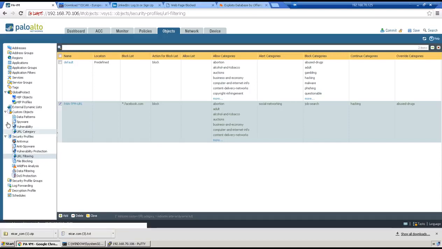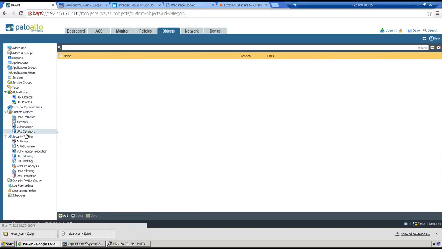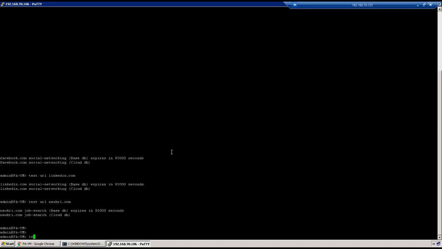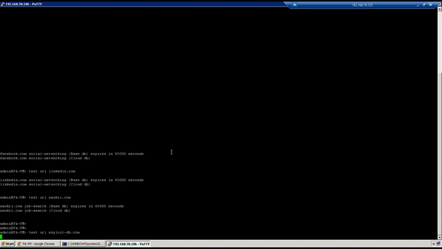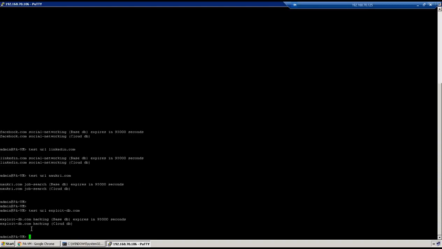To create a custom category, go to custom objects, and under custom objects we have URL category. As of now, before this, if you do a test URL exploit-db.com, it says this URL is related to hacking. Once we have our custom category, we should see this URL is not part of hacking. This URL is part of some customized name which we will give in our configuration.